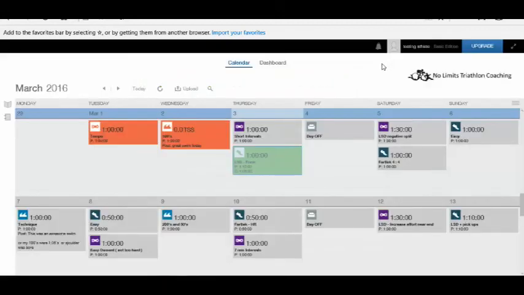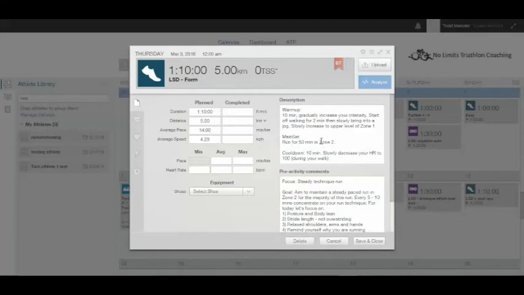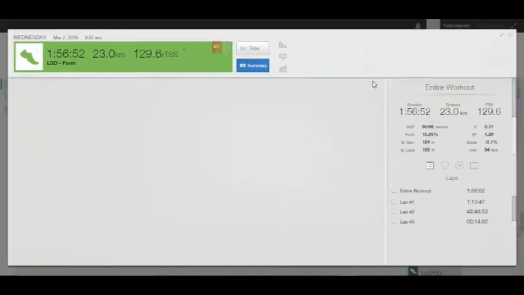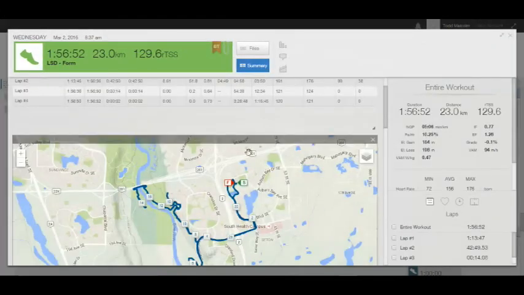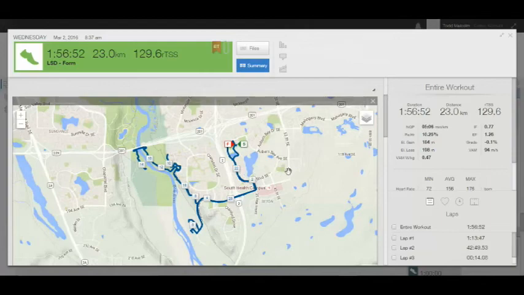It's pretty powerful what you can do. Let me go over now to my coaching account. I'm going to show you a workout that I did yesterday, which was a long run, and you can see the time that I planned and all the completed data over here. You can analyze by clicking that button, and you can see all my laps with all the data up here. Here's the map of the route that I did.